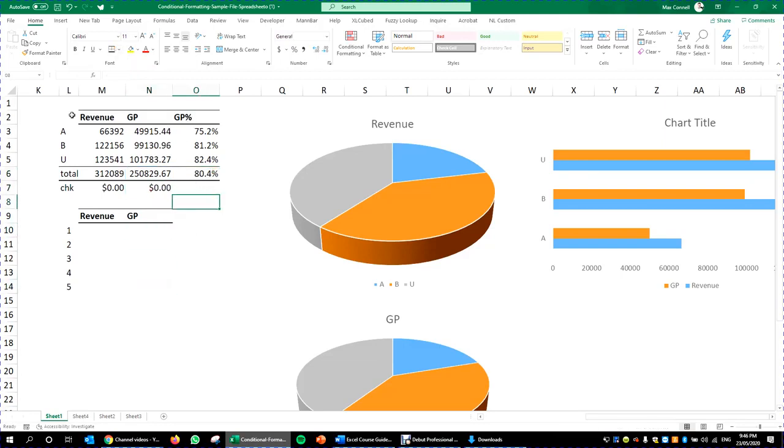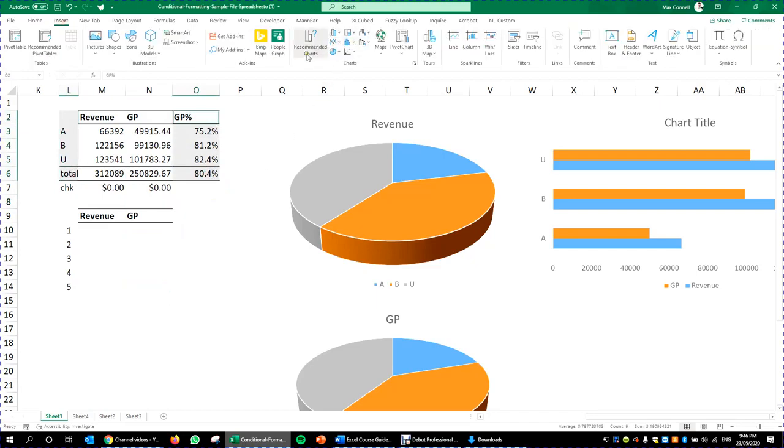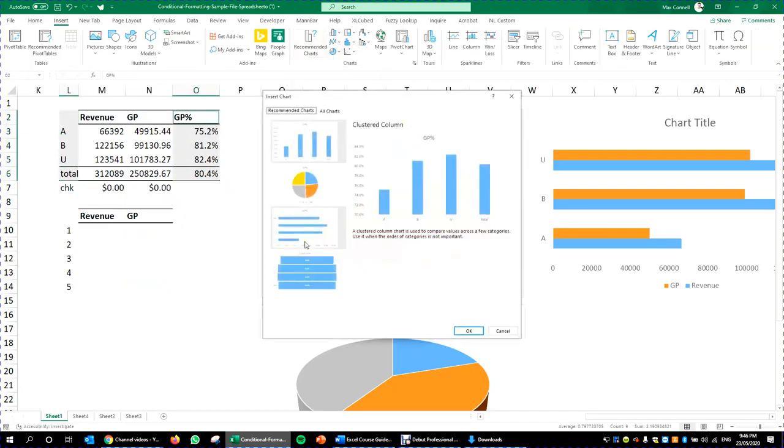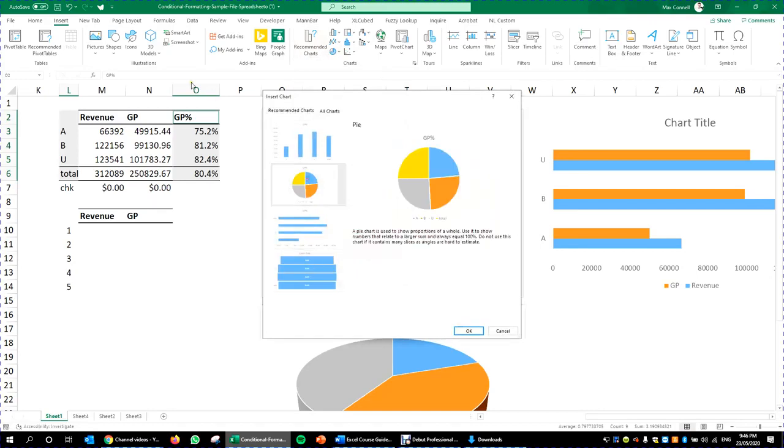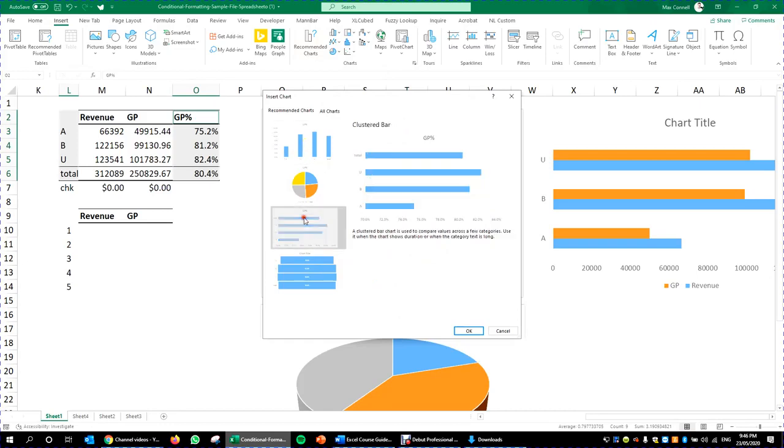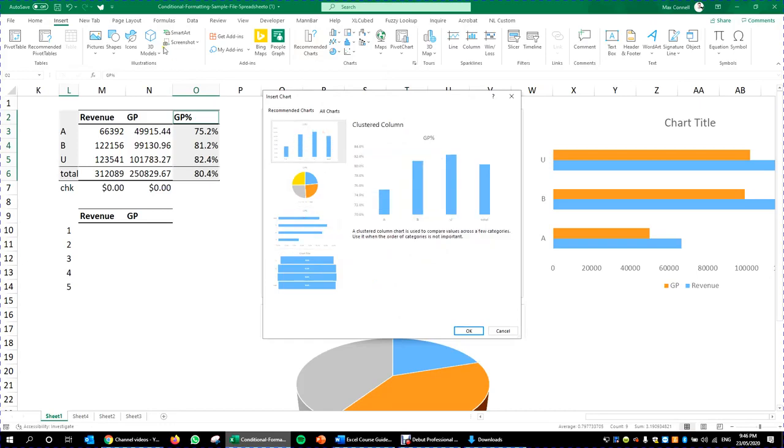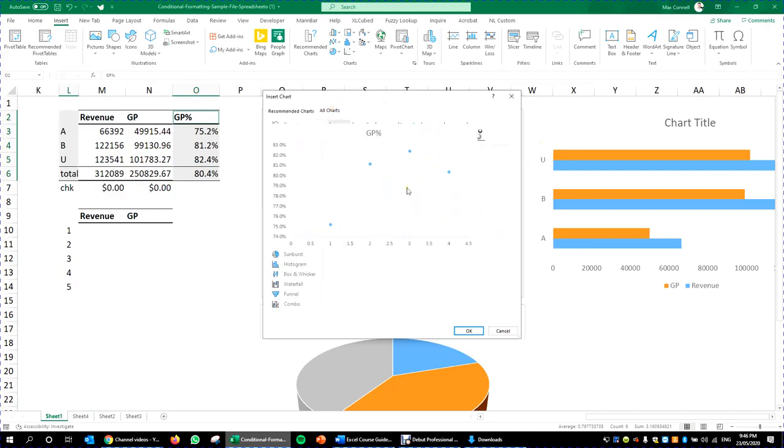Okay, so now we're going to do another chart and just focus on gross profit percentage. And we're going to do a recommended chart, see what it comes up with. No, I don't want a pie chart, because that's more if you want to see how that comprises out of total 100% sales. What I want to show is the different percentages on a chart. So something like this could be good. Or we could even use this scatter percentage. So that might be good there.